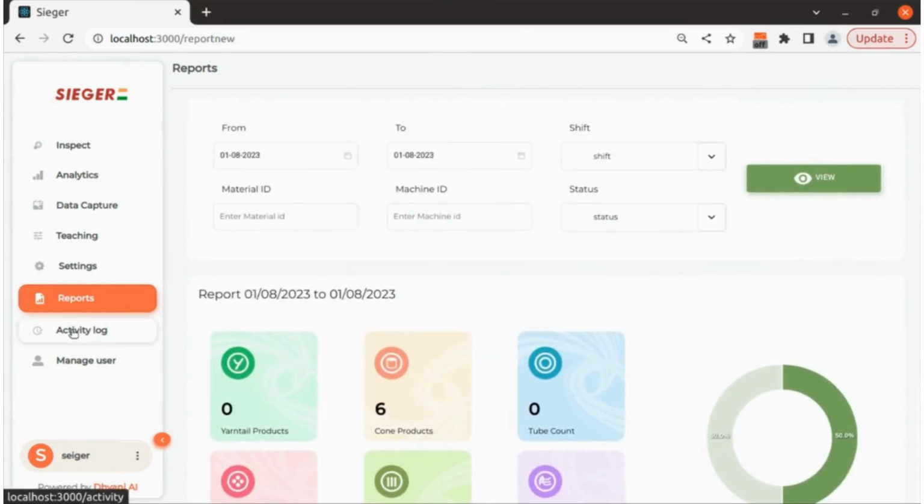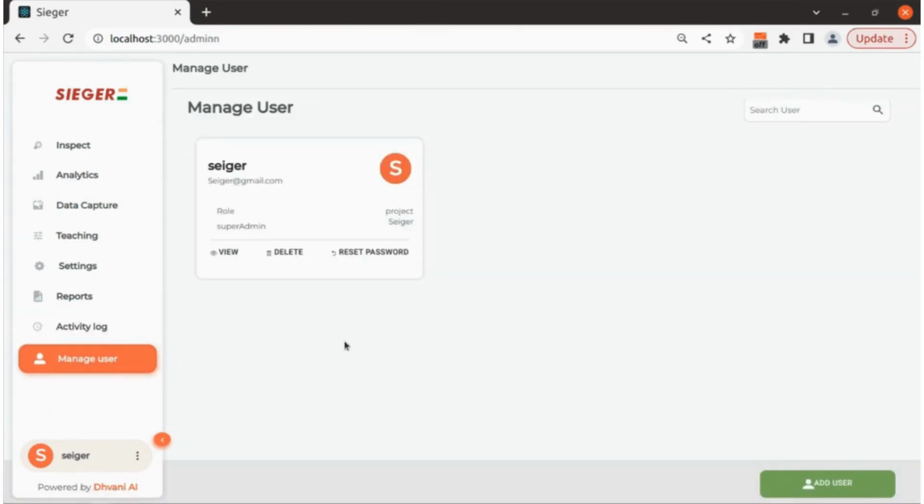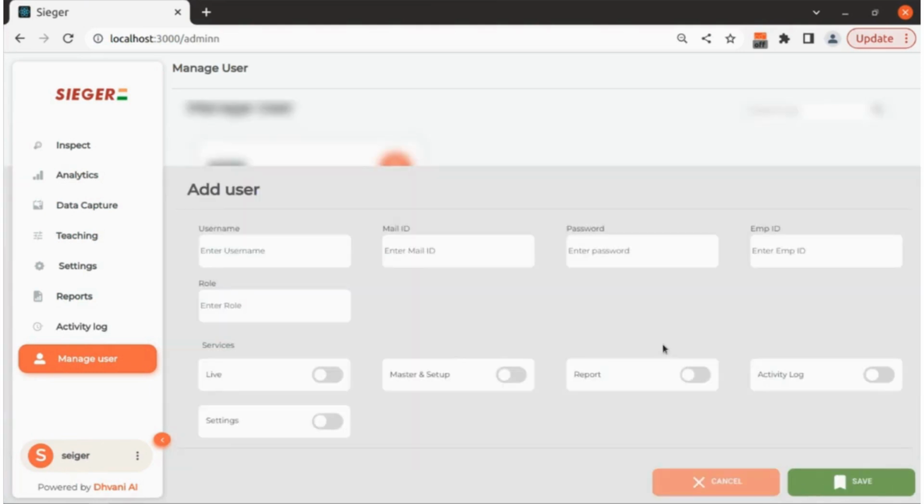Next is activity log. Activity log provides details of the number of users logged into the software, their duration and their timestamp. Finally, manage users. This section will be used by the admins to add new users, remove users and edit privileges of existing users. Here we can select the privileges that the users can access other than admins.